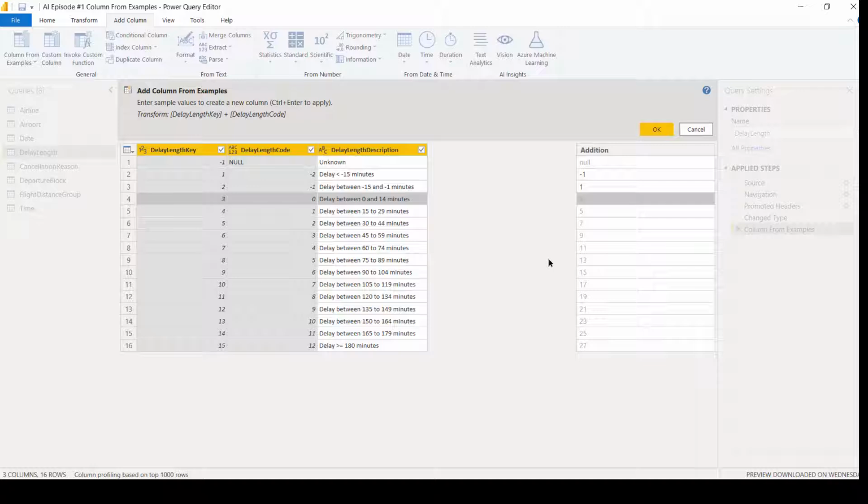So add column from examples, super beneficial. Tap into those AI capabilities. I'm going to be bringing you more AI capabilities in the future.